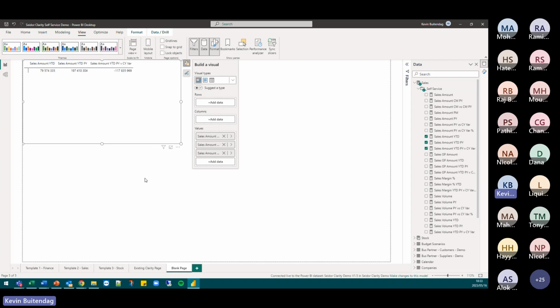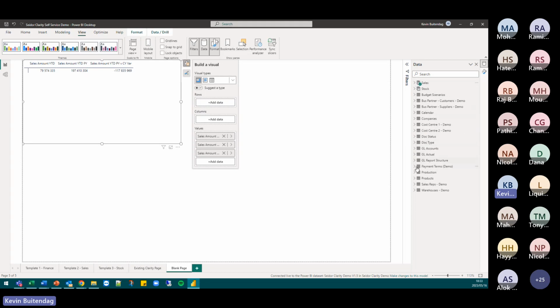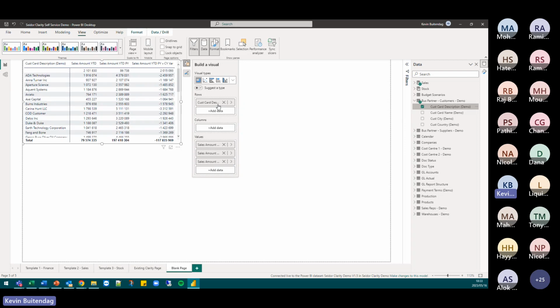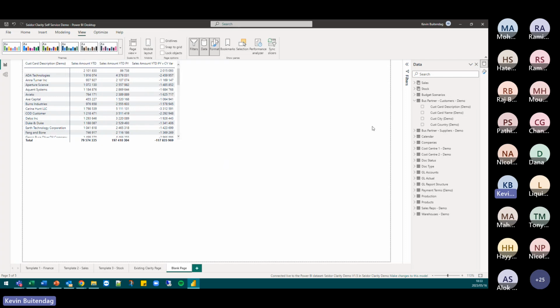Now, we've got year to date and so on, but what we need to do is provide it with a little bit of context. So let's say that we would like to have a look at this, perhaps by our customers. So I'm going to take my customer description and pop that into the rows. So now it's taken those sales values, year to date, prior year, and the variance, and allocated them to all of my customers. So you can see how quick and easy it is to do that.